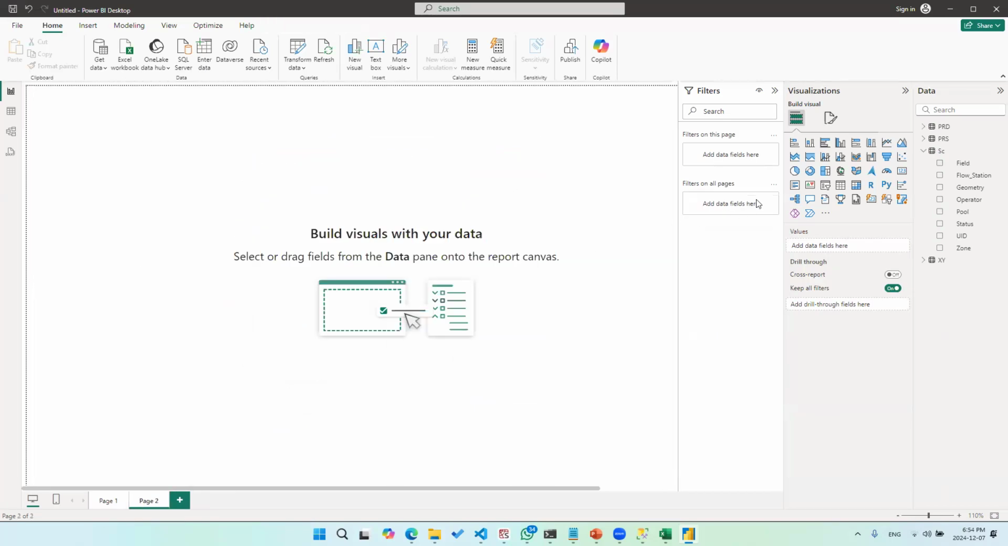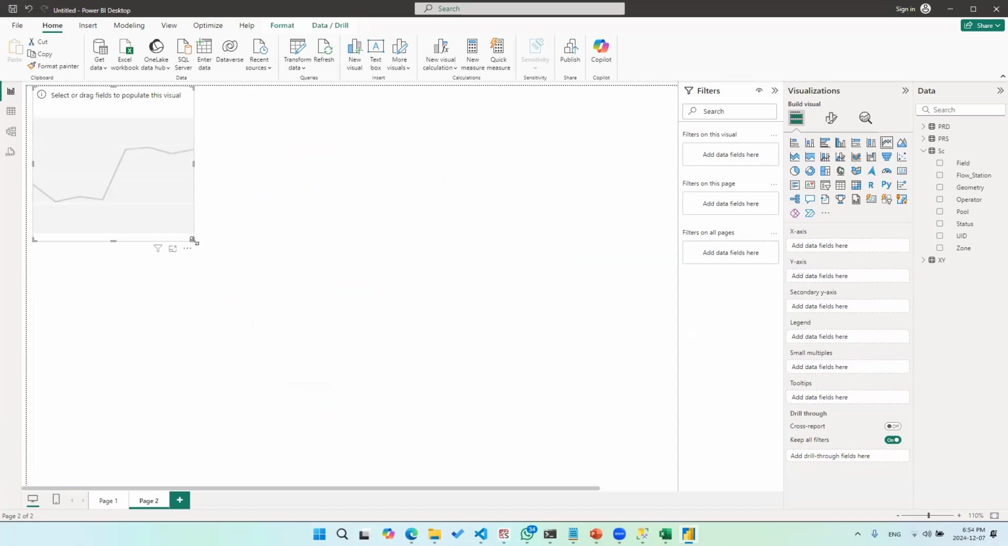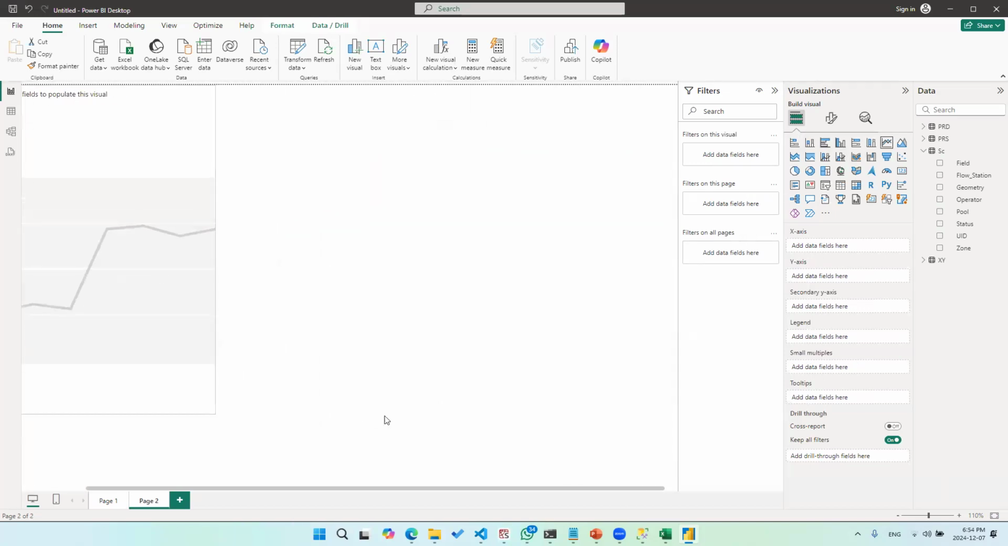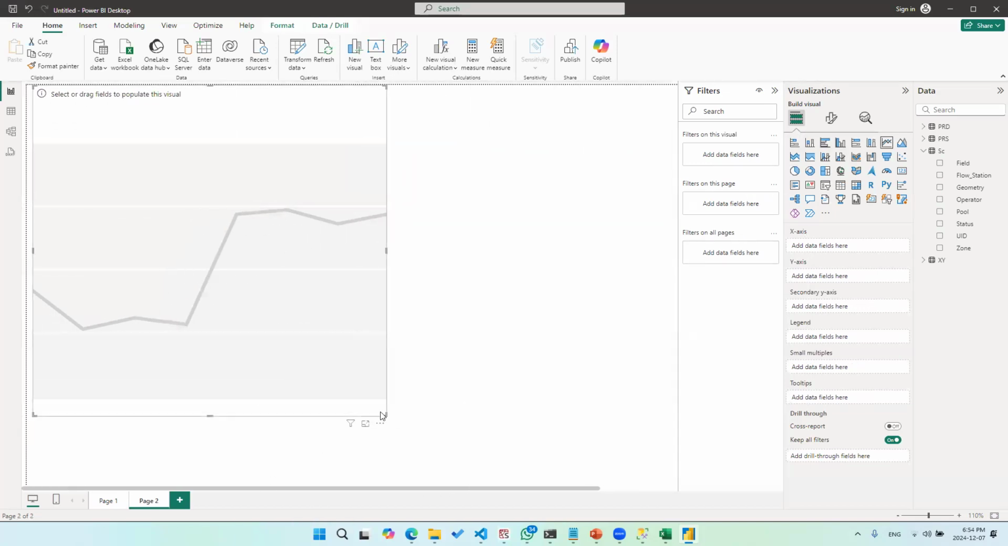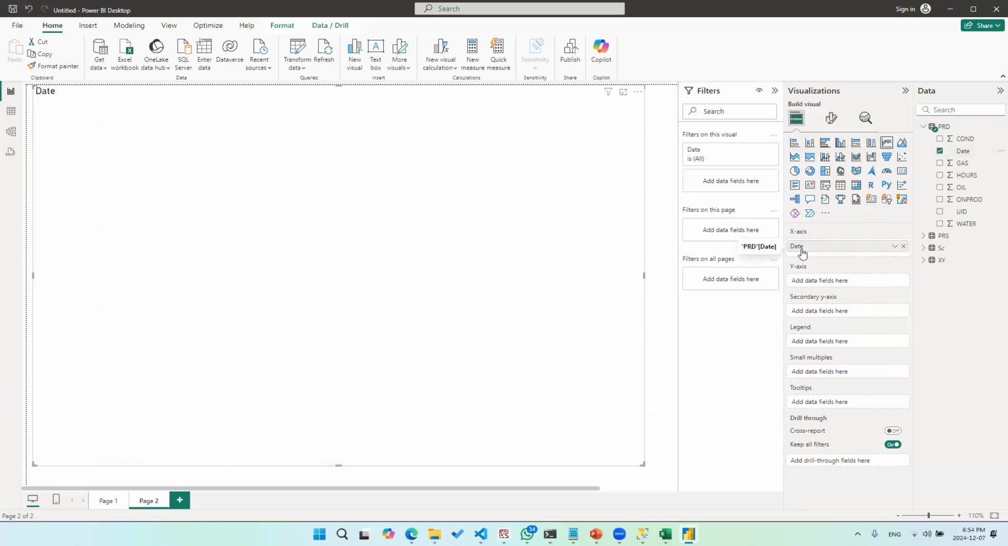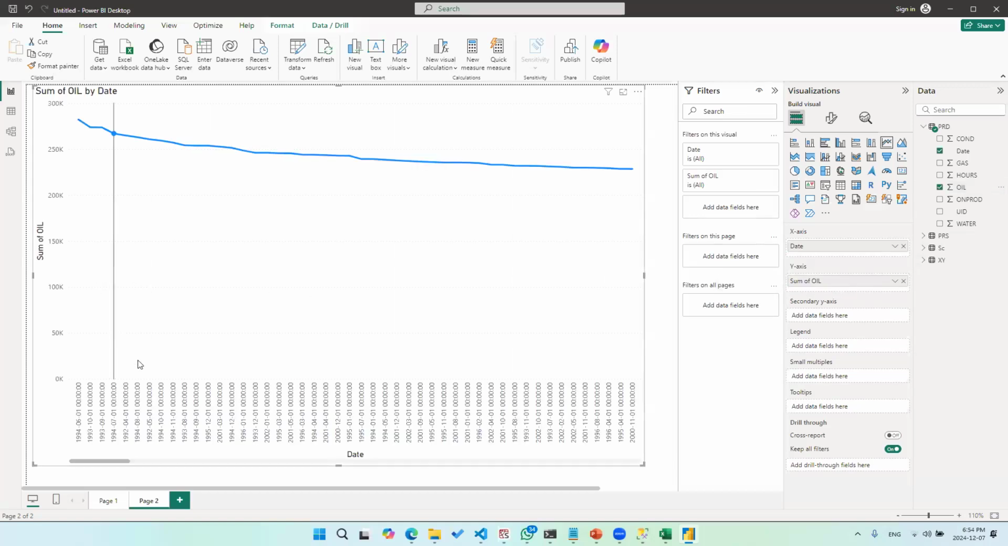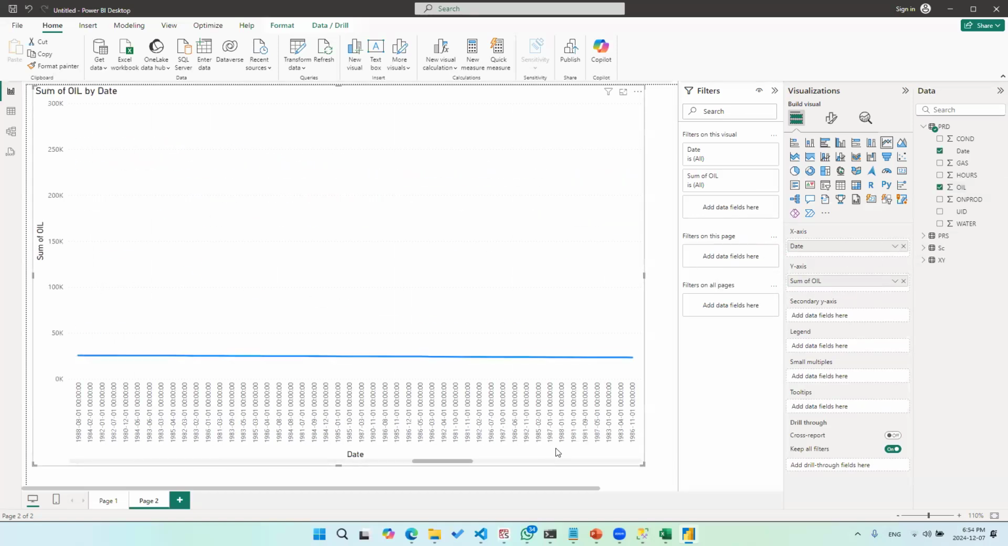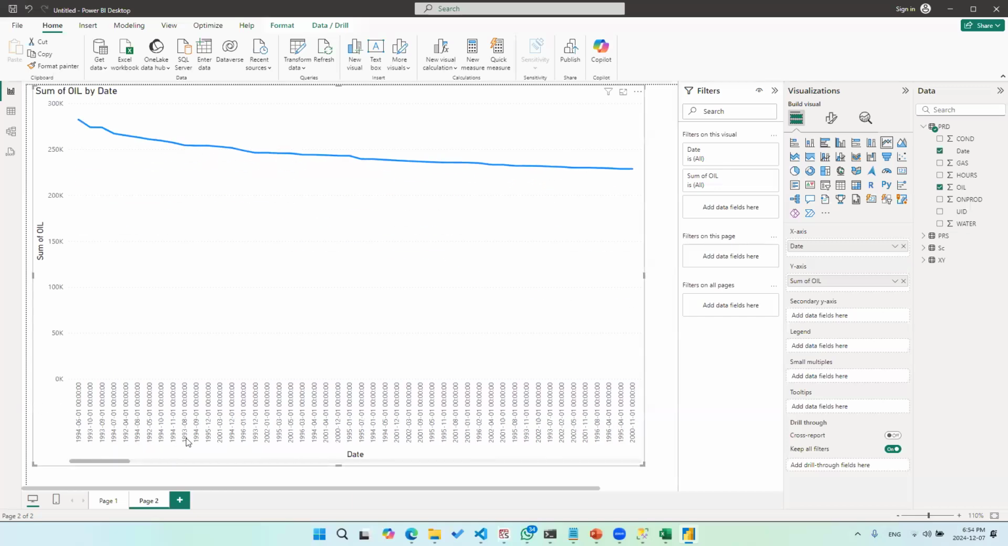For example, you can create a simple line chart, and this line chart will be broken down by each particular well. So we will assign each well to a particular color. This is going to be very simple. For example, we can drag and drop the date on the x-axis, and the oil on the y-axis. Now you will get a single line that represents your production, right?